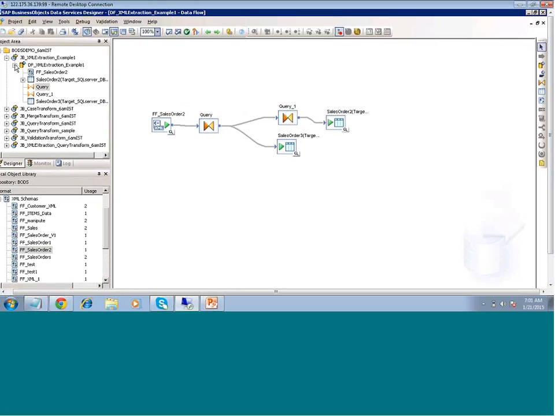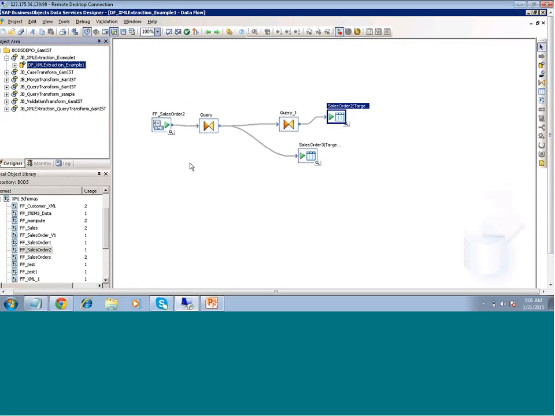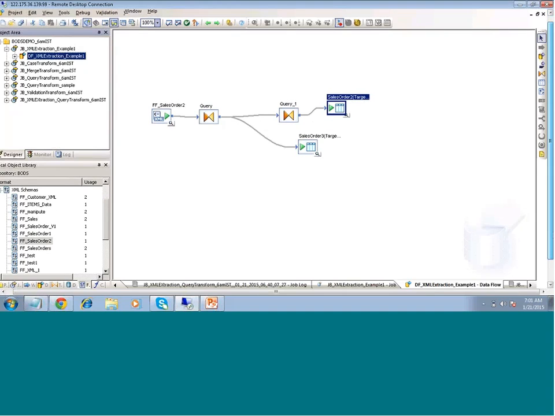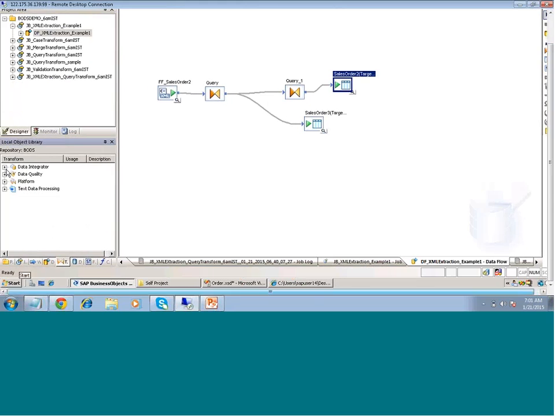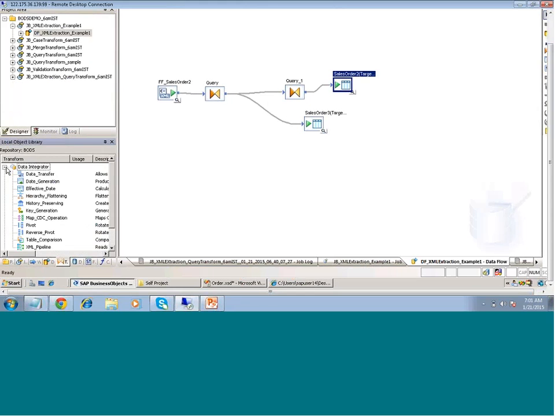So this is all about how we use XML extraction with the query transformation. Now we will see the same example with an XML pipeline. Let me use an XML pipeline.